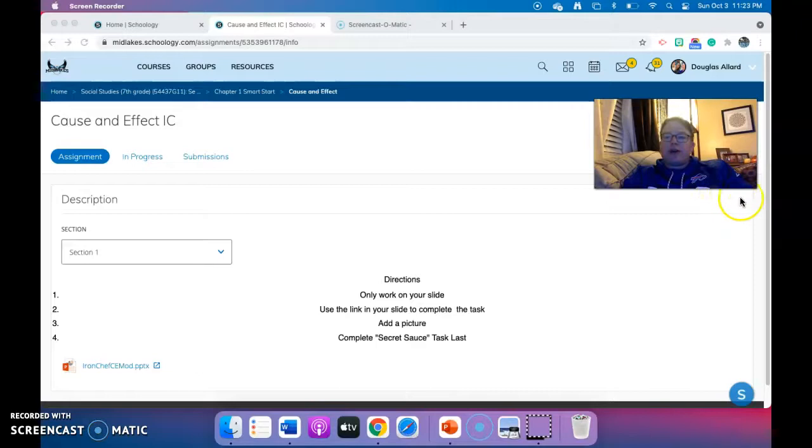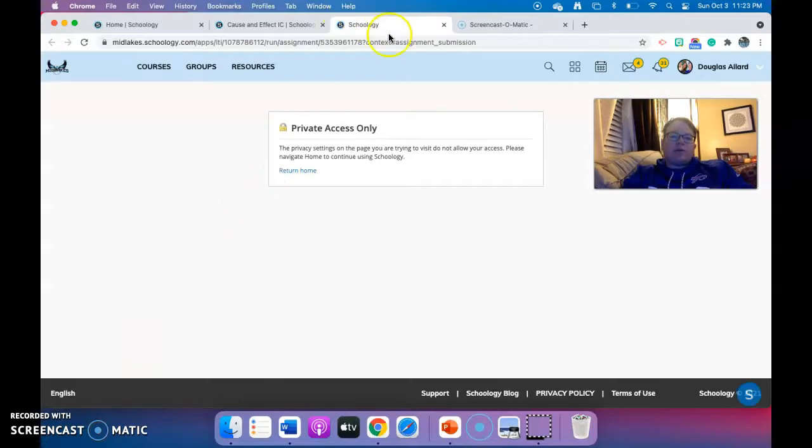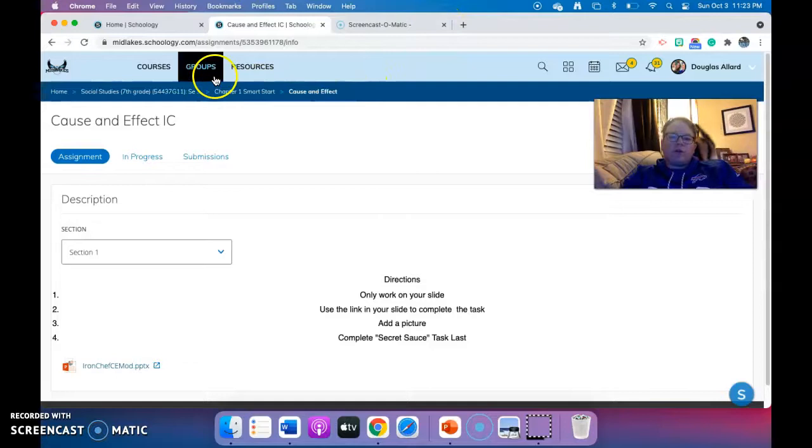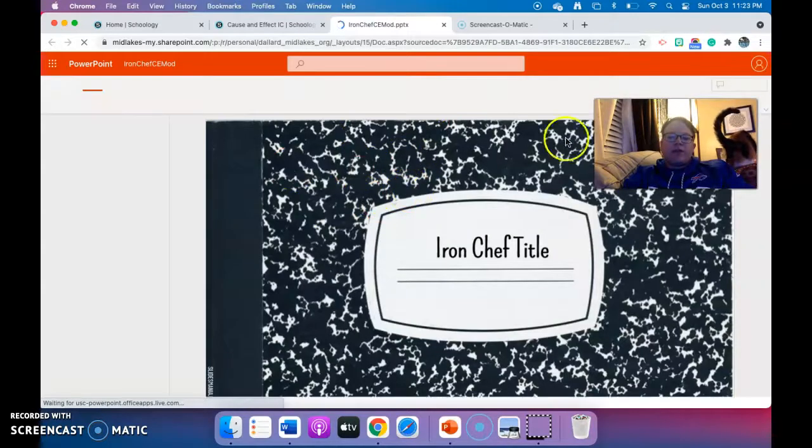over on this function, your edit button. You might have to log in or sign into your OneDrive account or your Microsoft account. Remember, that's your first name, last name at midlakes.org. But this is what it's going to look like. I'll bring this up. Private access only. Oh, here comes my cat, and there we go. Now it's going to come through. Sometimes you just have to click it through.